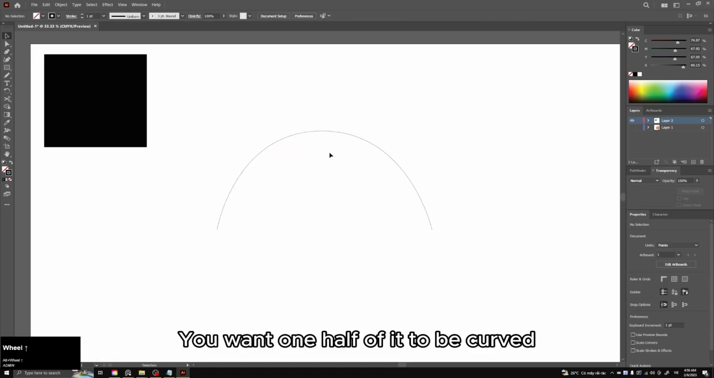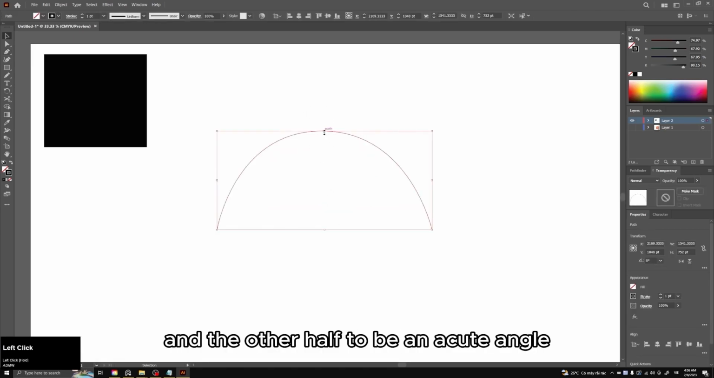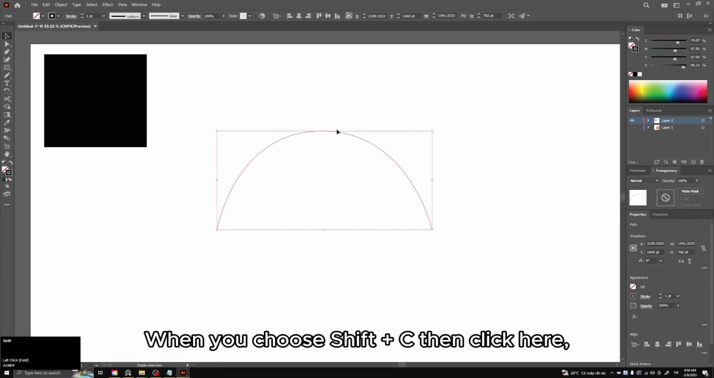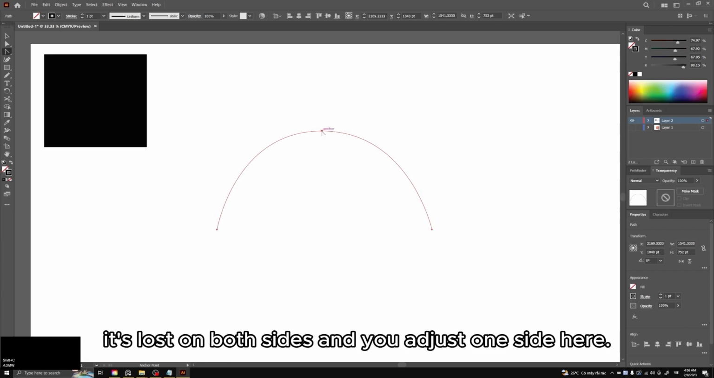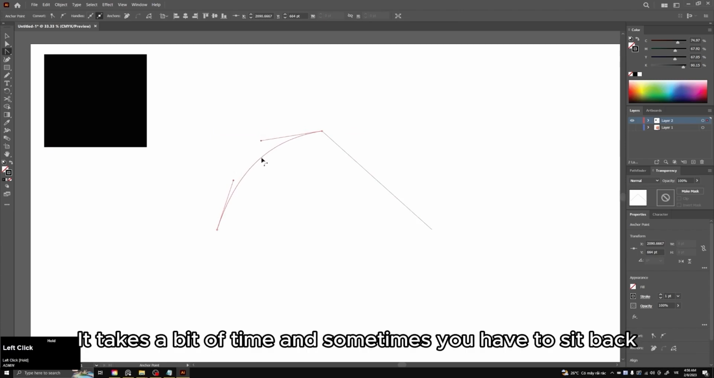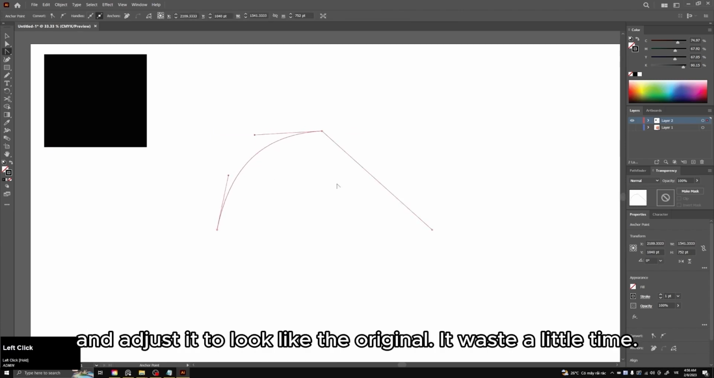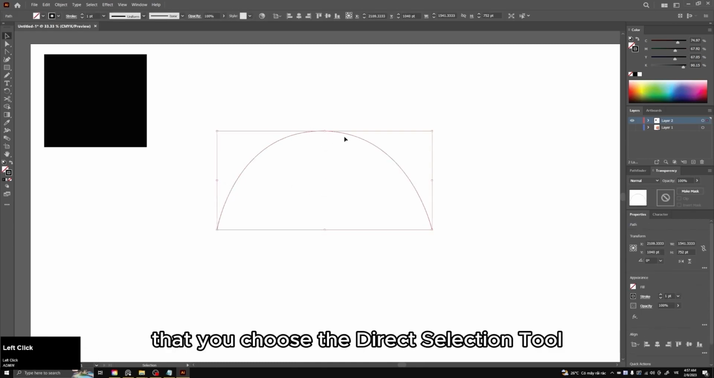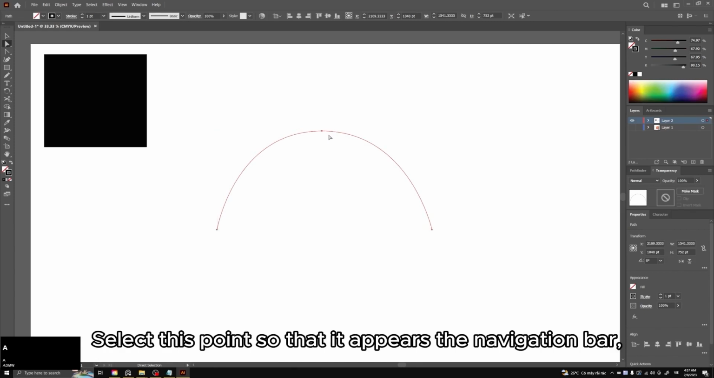You want one half of it to be curved, and the other half to be an acute angle. When you choose Shift+C, then click here, it's lost on both sides and you adjust one side here. It takes a bit of time and sometimes you have to sit back and adjust it to look like the original. It wastes a little time. There is a simpler operation. You choose the direct selection tool. Select this point so that the navigation bar appears.